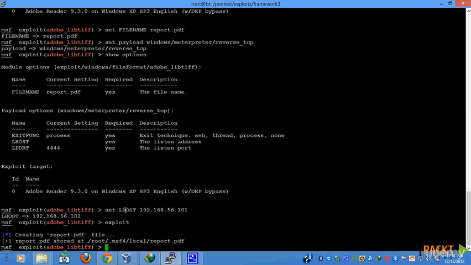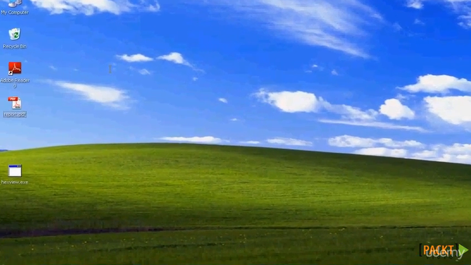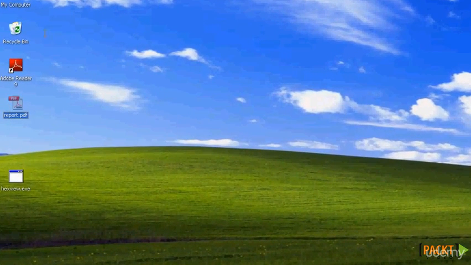The next step would be to transfer this report.pdf file to our target machine using some social engineering technique and convince the user to open the PDF file using Acrobat. Here, I'm assuming that our target is using one of the affected versions of Adobe Reader. Let's consider that we have successfully transferred the PDF file onto the target machine. Now, once the target user executes this PDF file, we'll notice some activity on our MSF console.